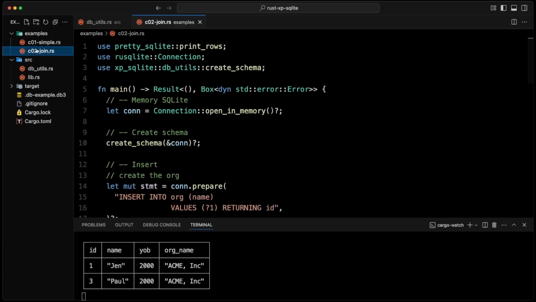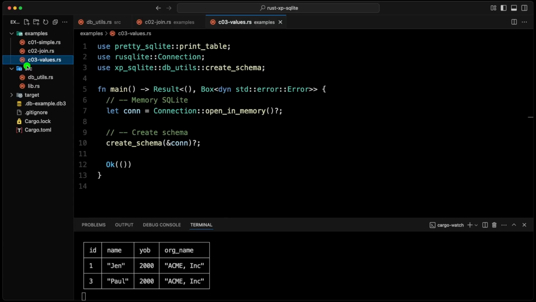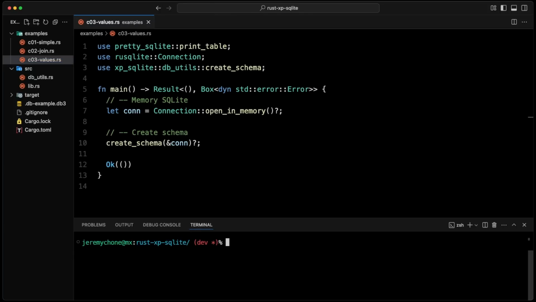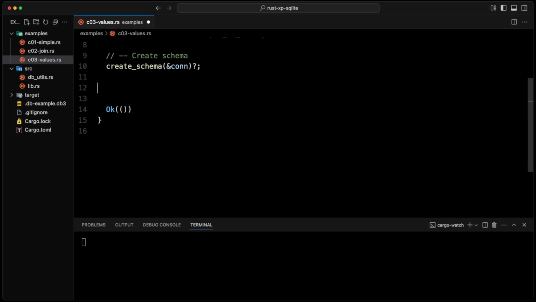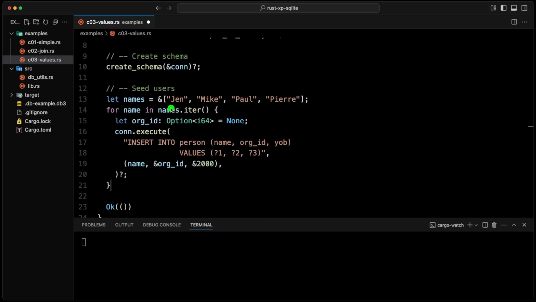Now, let's go and create our third example. And that will be our C3 values for the dynamic values. So we're going to close those ones, don't need them. We're going to clean that. And we're going to do a cargo watch execute, C03 values. So far so good, no print, there's nothing. So we create our connection, memory, we create our schema with our DB utils, create schema, and now we're going to seed our users. So we're going to have Jane, Mike, and Paul and Pierre back.